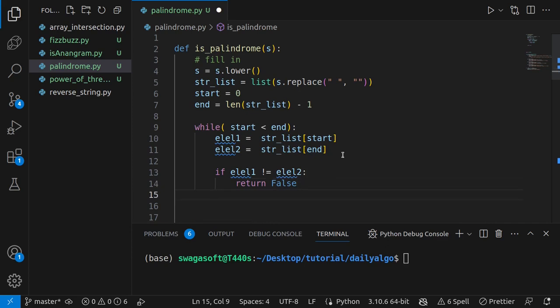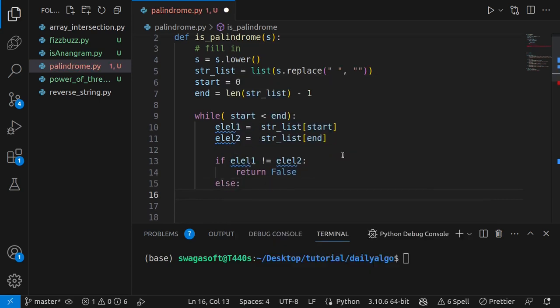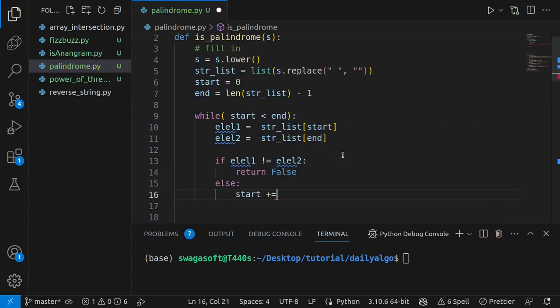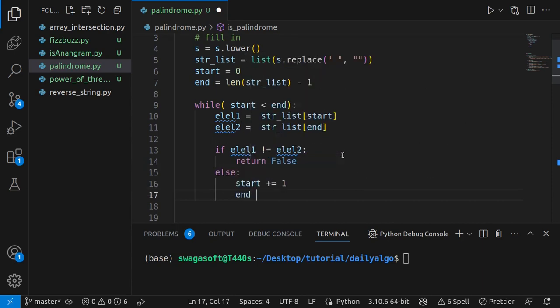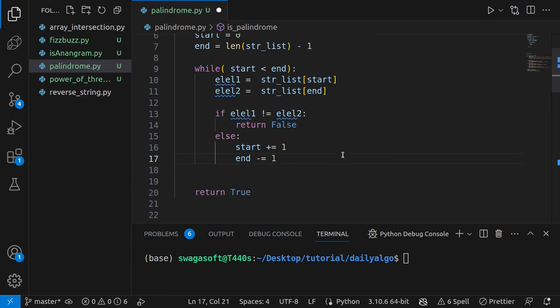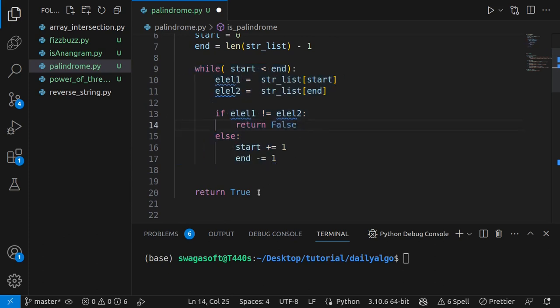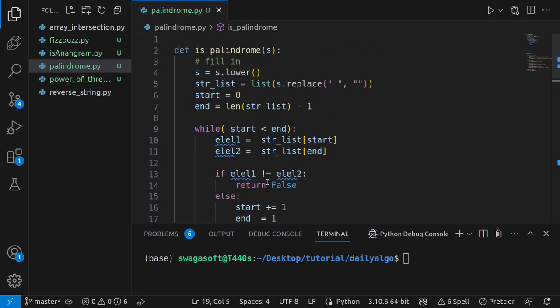But if it is, this is where we need to increment the value of start, which is the start point plus equals 1, and we need to decrement the value of n. So for this we will not end up in an infinite loop. If every item in the list has been compared and all the elements are actually the same, we should just return true. So I believe this will work.